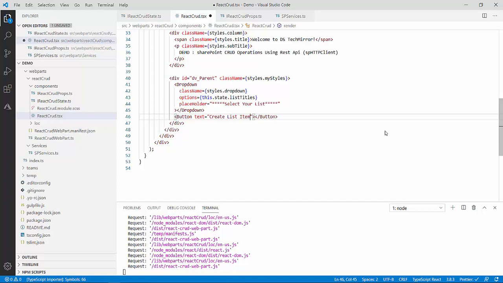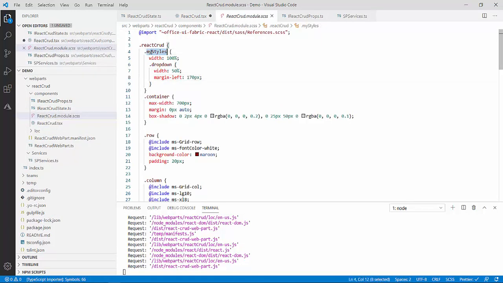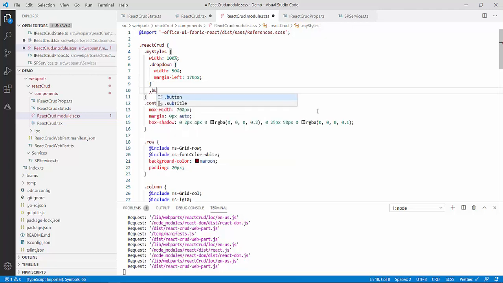Before writing my method, I will put some styling on this button so that it looks good. For that, I will go to my style files and create a class for this button. My style file is this SCSS file. I will write all my styles under this .myStyles. This is for my drop down, and next is for my button. I'll replace it with .myButton so that it will be easy for me to understand.